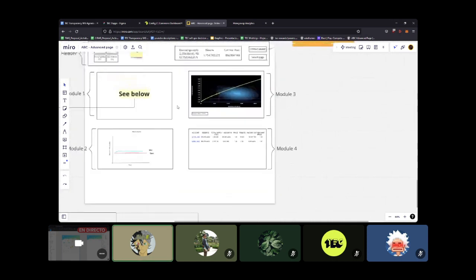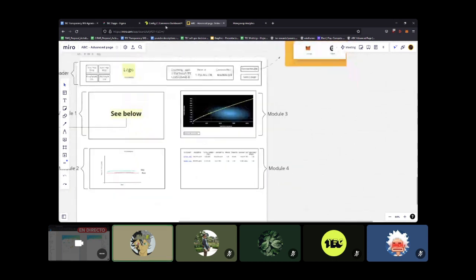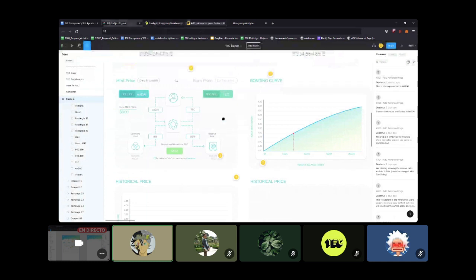Feel free to jump into this Figma file and share comments. Rodri is working on it right now. If you want to see something different before we launch this page, make sure to make some comments here.